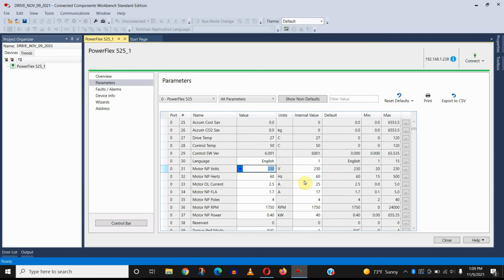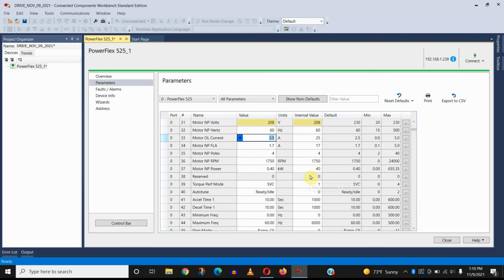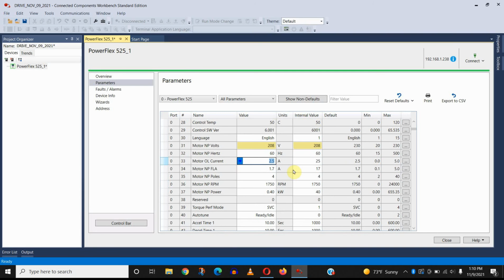So let's say I had a motor, it was a 208 motor. I could type that in. Notice how it turns kind of a yellow color, orange-yellow. That tells me that that's a non-default value. So anytime I make a change, it's going to turn to that mustard color. Right now the drive was recently reset to factory, so everything should be defaults.